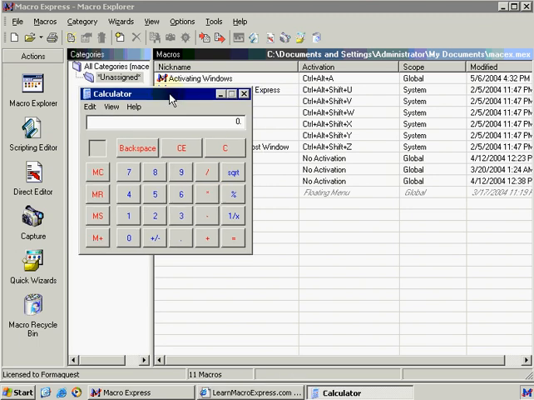Controls are a great way of controlling application stability and macro stability when you're running macro scripts. Controls allow you to press specific buttons, say on Calculator, 7 is its own control, 8 is its own control, 9 is its own control. And you can press these buttons and make the macro wait for those specific buttons to appear.